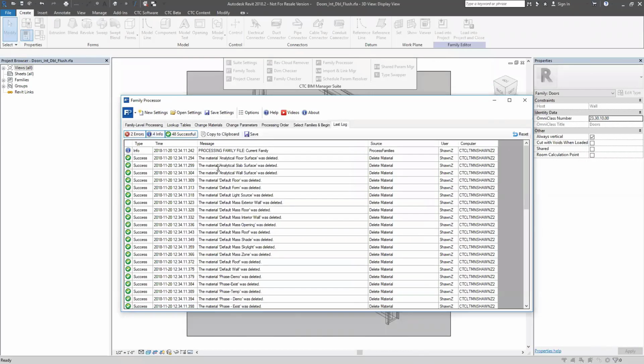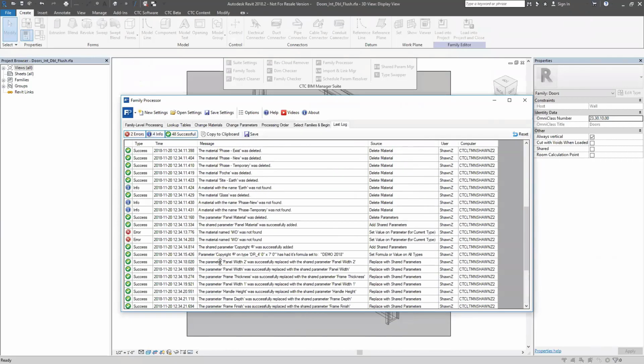All right. It gives me a report telling me everything it succeeded on, or if there was a problem, it gives me a report that there was a problem. In fact, it had tried to set WD as the old panel material value to the new panel material parameter. Problem is, there's no WD material in my family, so if I wanted to have it, I'd have to go back and actually modify the family to have that material, using other settings here to handle that. But this gives me a report and tells me what it did.